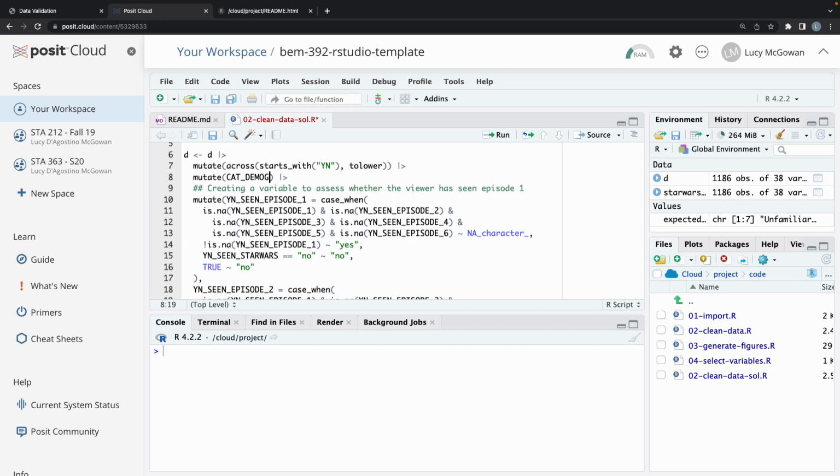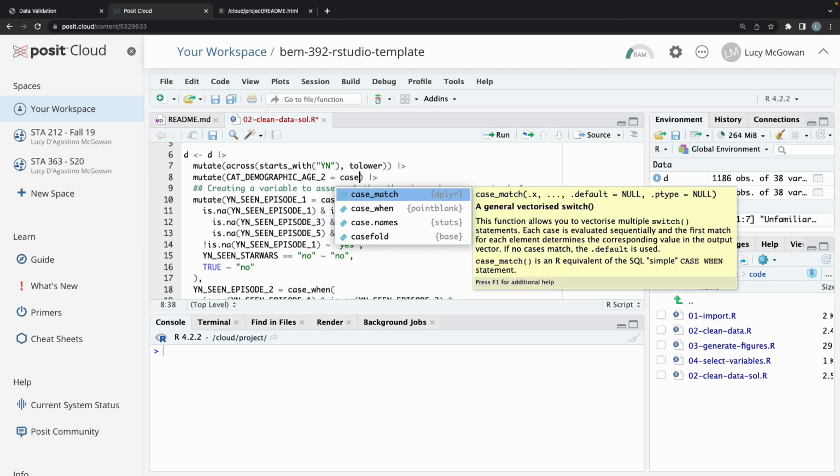Yeah, cat demographic age 2. And then how will I create it based on the cat demographic age variable that exists? Equals case when.